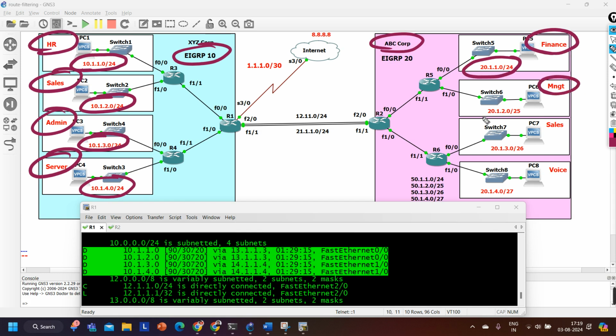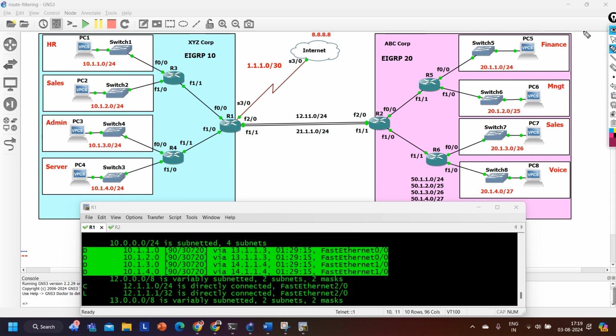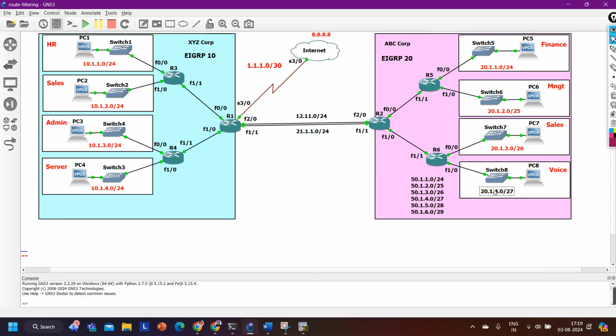In the same way, in ABC corporate, we have different departments like finance, where I am running subnet 20.1.1.0/24. Then management, where I am running subnet 20.1.2.0/24. Then the sales department, where I am running network 20.1.3.0/26, and 20.1.4.0/27. According to the number of users and valid IP addresses, you can decide the subnet mask, but I think these are /24 only. Let me configure it as /24.